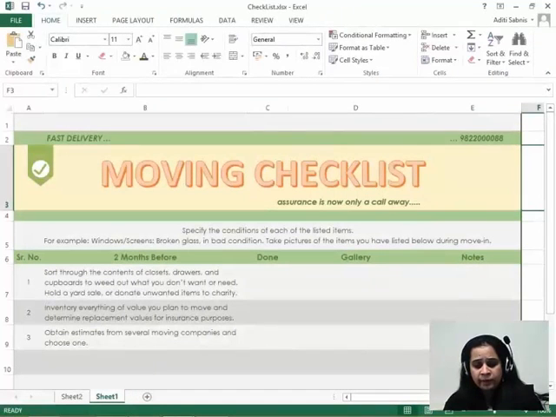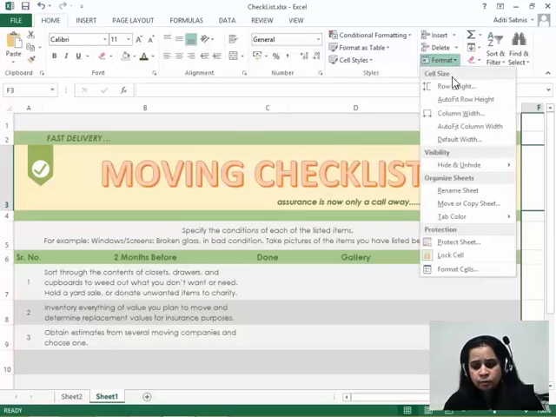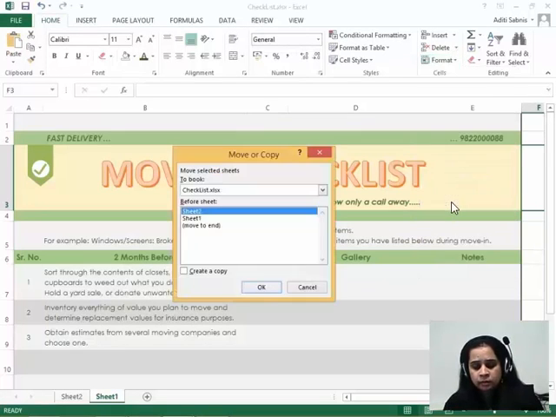Now I will copy and paste the worksheet. For that, I'll click on Format and will select Move or Copy Sheet. I'll click Move to End and then select Create a Copy. Then click on OK.